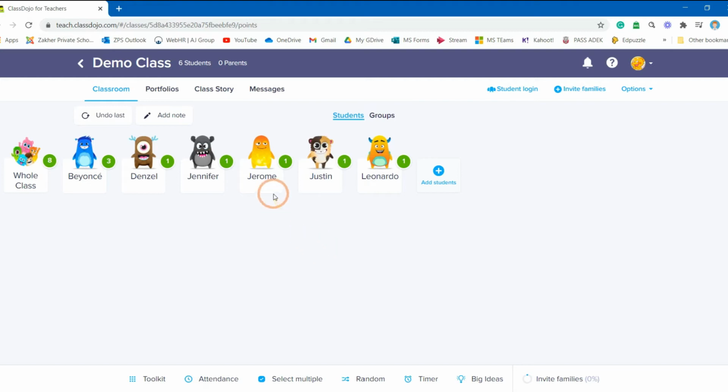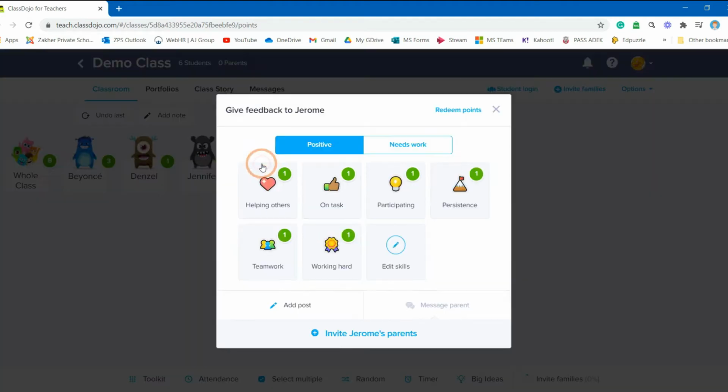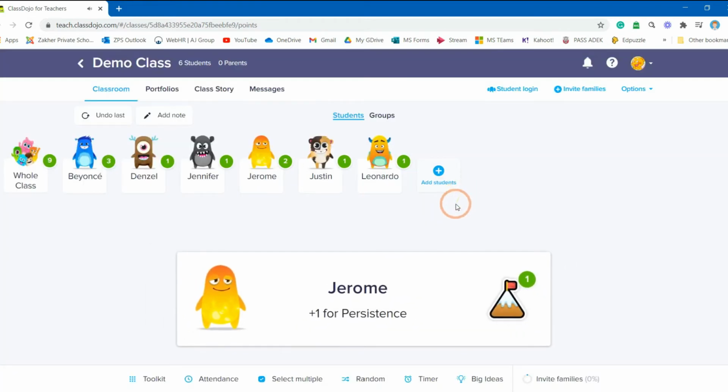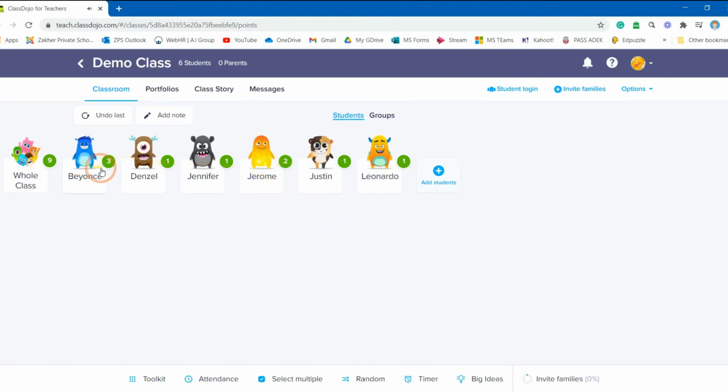Then we have also, I even have Jerome here. So for participating, you can put persistence. Okay, so they can actually see their marks or their points. Every time they participate, you can award them with points. And when they see it visually, of course, they really love it. And in experience, it will also help them to be inspired to do more.